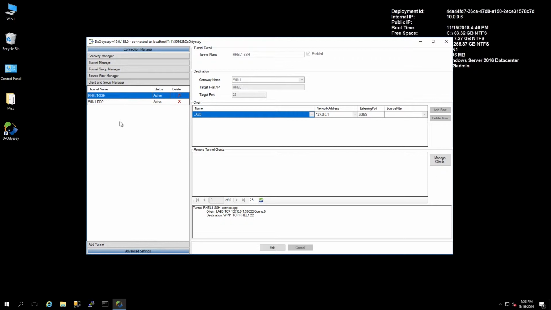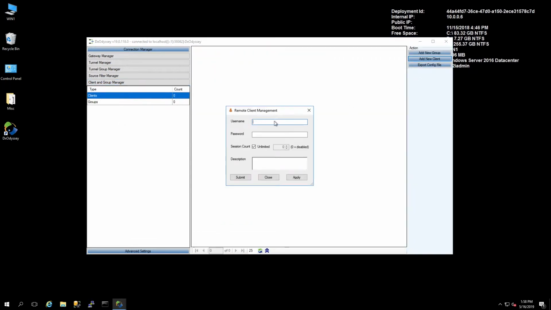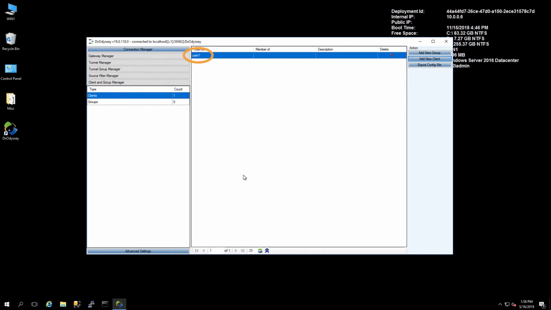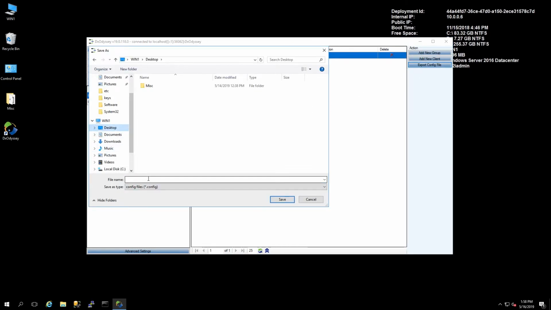Next, we will define a remote client by going to the Client and Group Manager tab and clicking Add New Client. Enter the username and password for the new user and click Submit. On this screen, we can see that we've created a new client named User1. Next, we export the configuration file and save it to our machine to be distributed to our remote user.